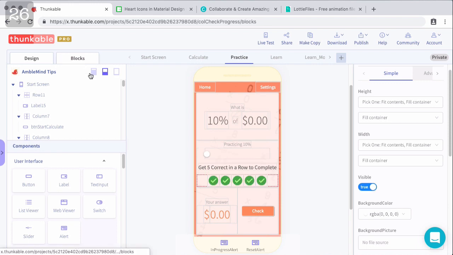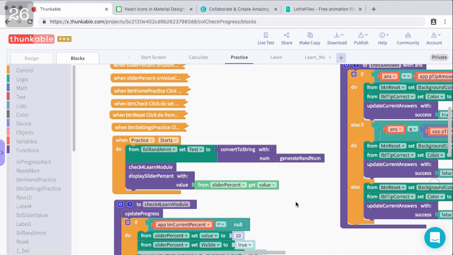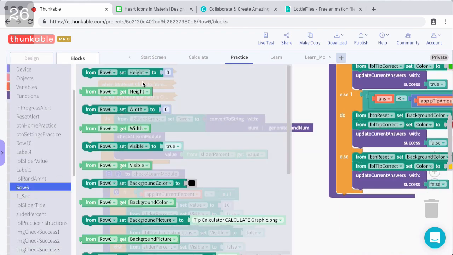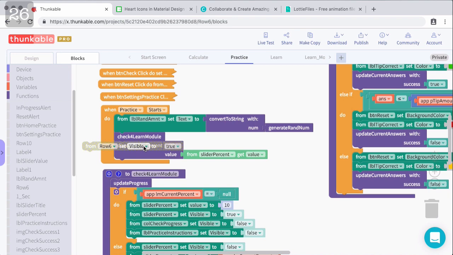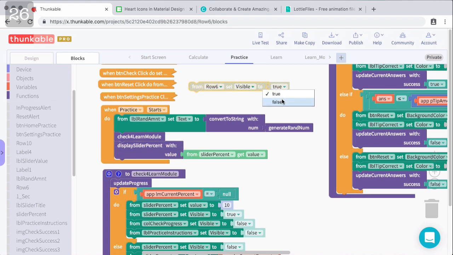Now this is a property in the blocks as well. So if I wanted to adjust a row, I could then adjust the visible property here. I can set visible to true or false.